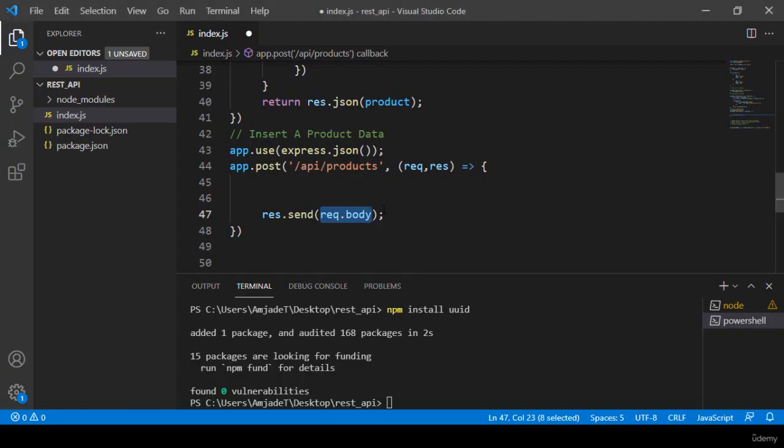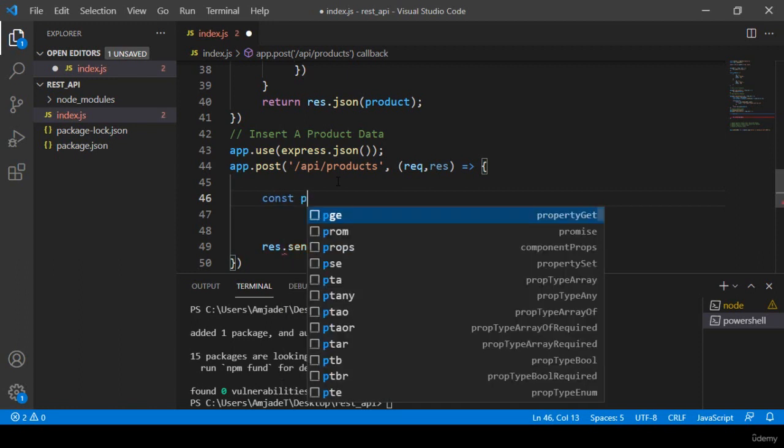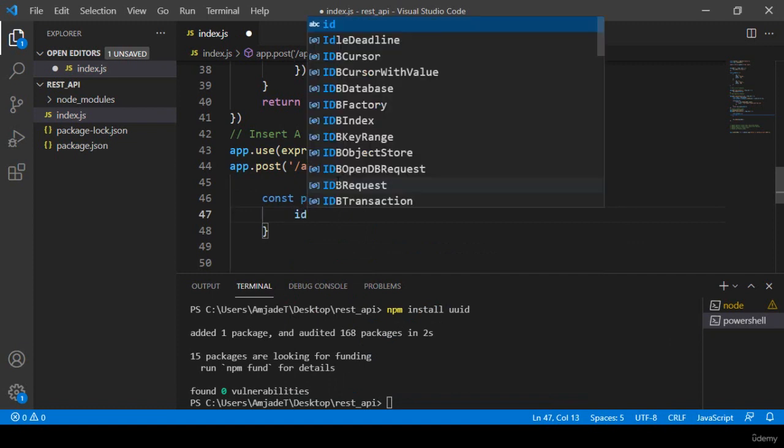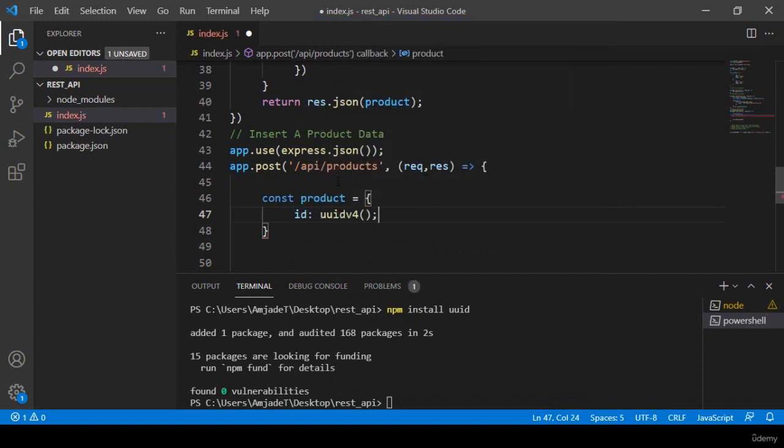That means right now I want to add an object. First of all, I take a constant variable. Everything will be very clear. I name it product. That will be the variable name, and here I want to create an object. First of all, that will be our ID property, which will be automatically generated with our uuid v4 method. With this it will generate this ID.